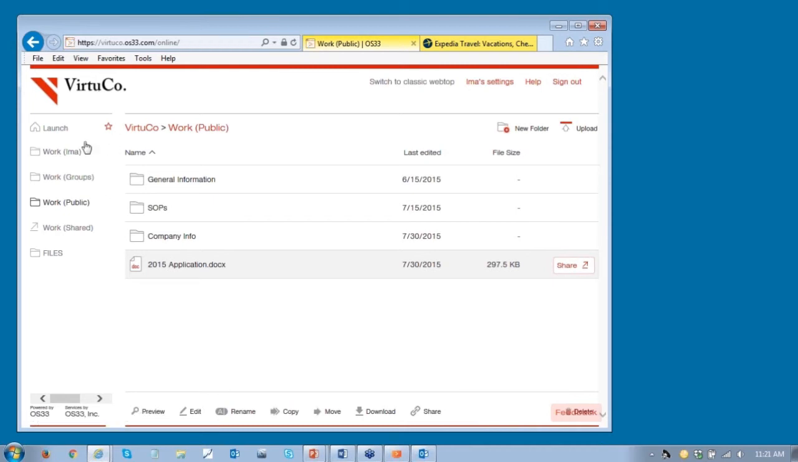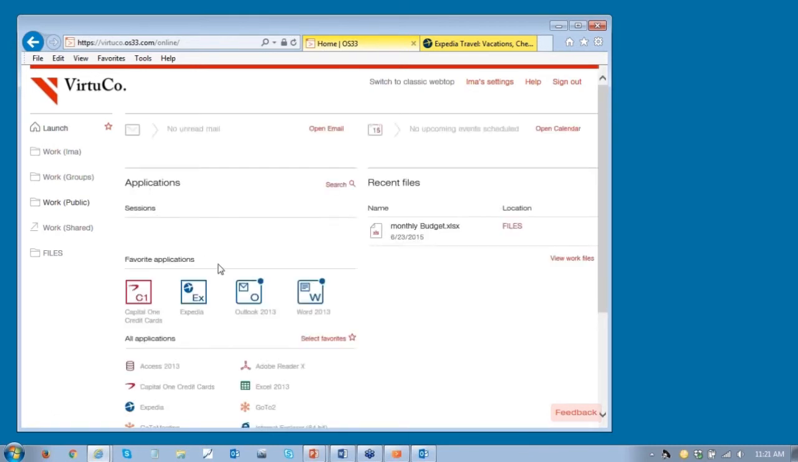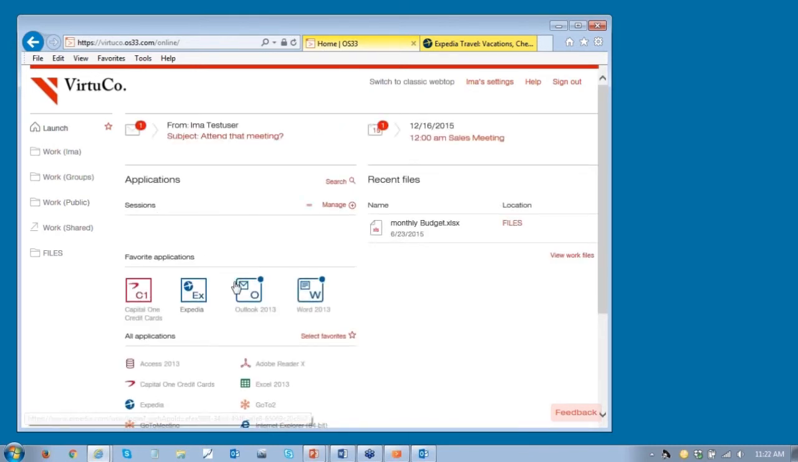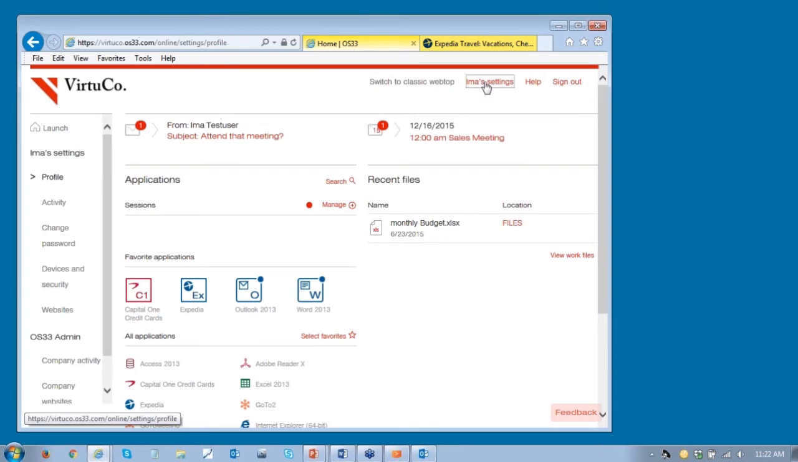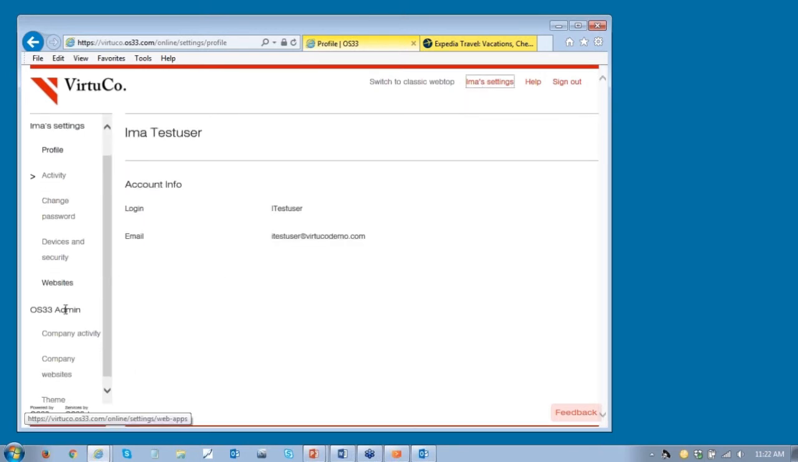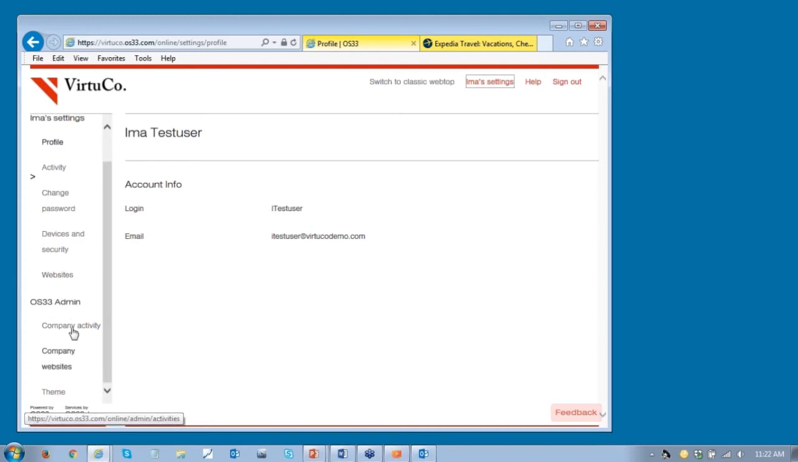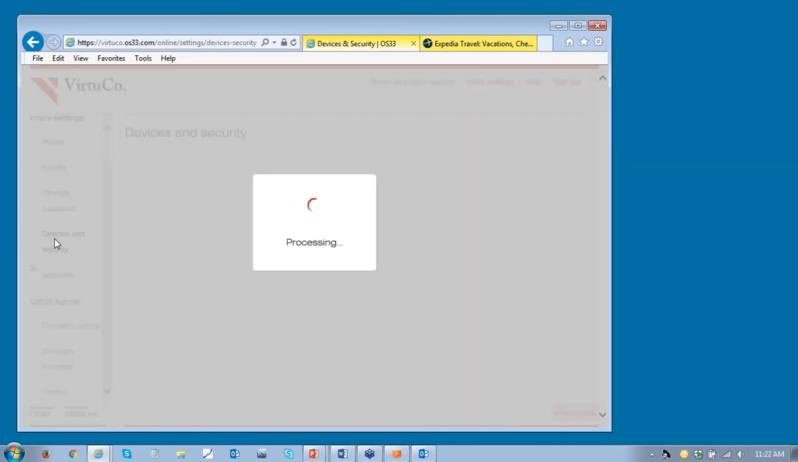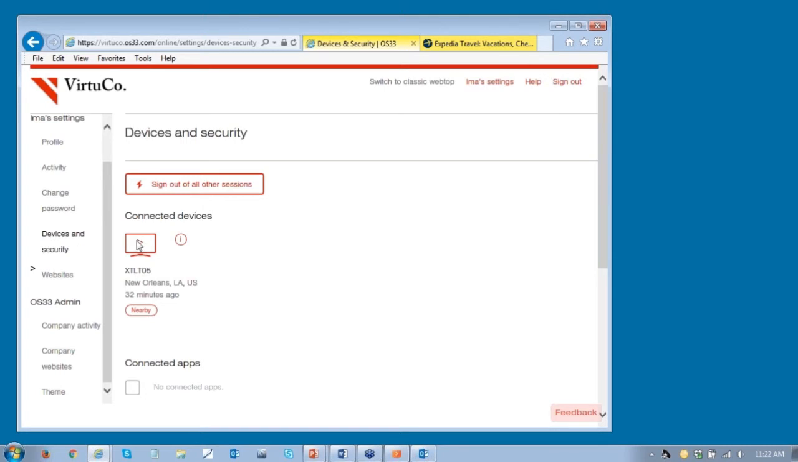So last thing I'll point out on our Cloud Desktop for Business, the BIOS Cloud Desktop for Business today, is some of the security features that reside here in our Company Manager section. I'm just going to click on this IMA's settings up here. And on the left-hand side, we're going to see some administration. And one of the first things that I'd like to show you is devices and security. This is a feature that allows you to view and manage all of your devices that are currently connected to the web top, using your credentials, of course.